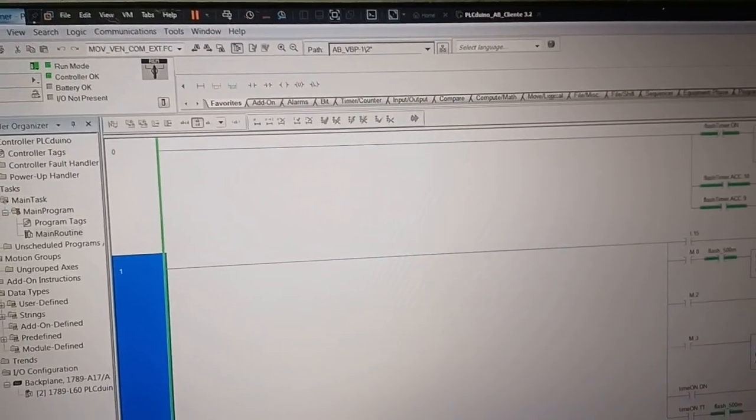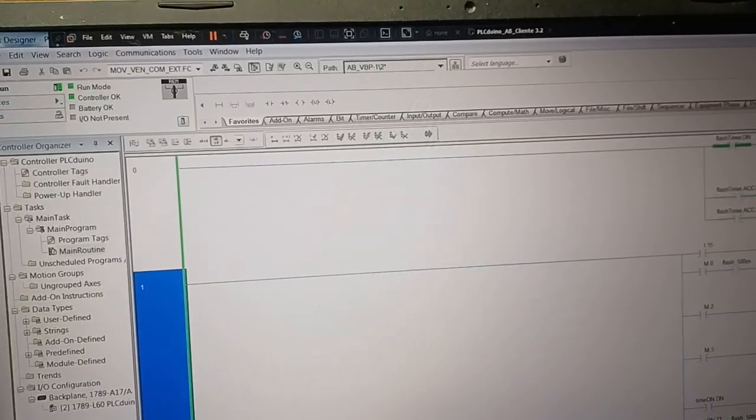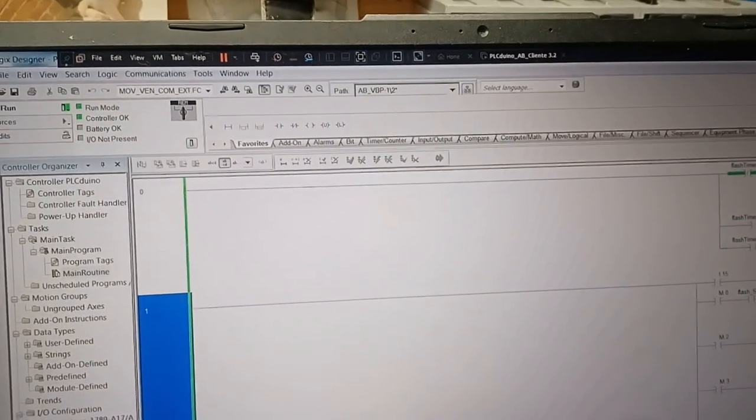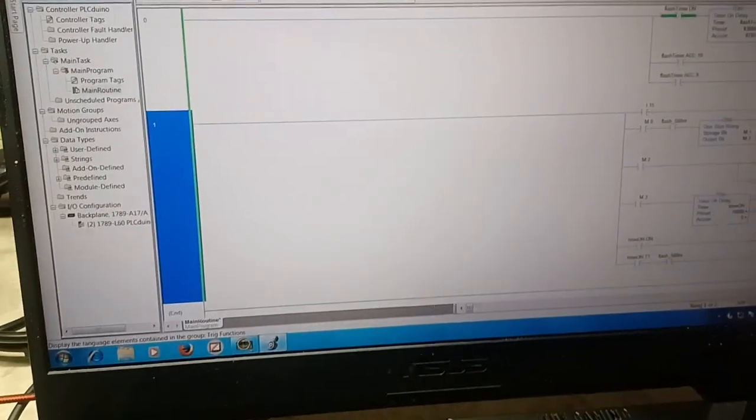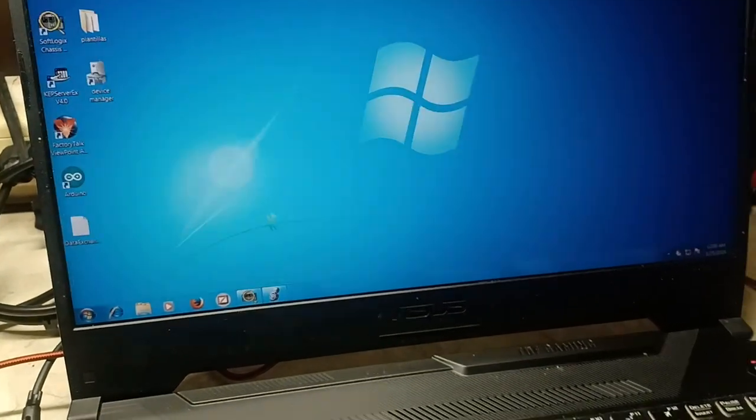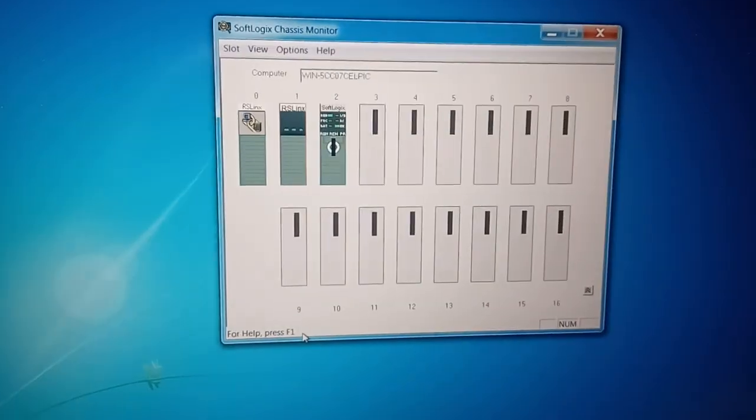from Rockwell, and this is a Studio 5000. And I have here, let me just minimize this. I have Softlogix here. This is a rack. This is a virtual rack. It's running. I already downloaded the program to it, but also I have Kepware in it.